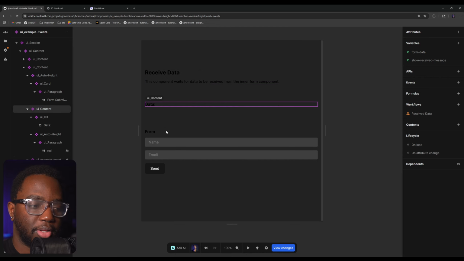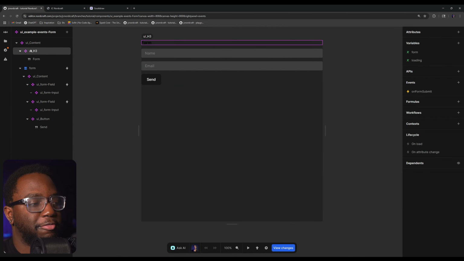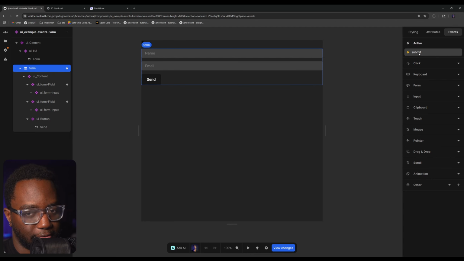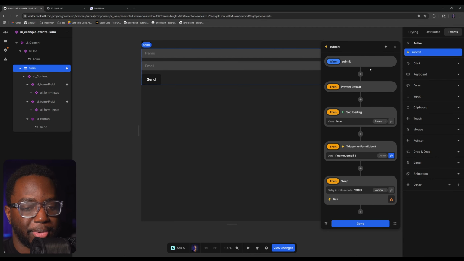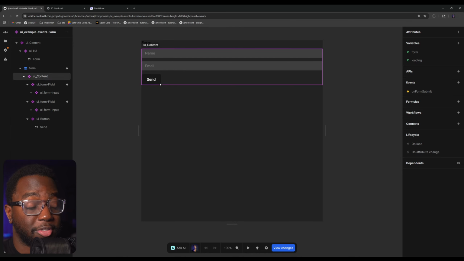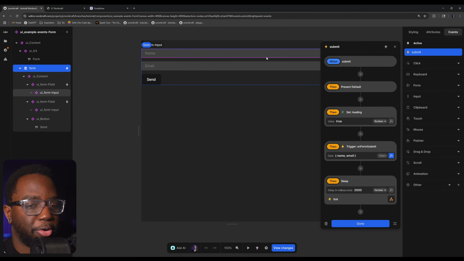So say on a form submit, which I'm going to show an example of, we have this form here. And what this form does is it has the first event for the form submit, right? But then it also has a component level event that says on form submit. And this component level on form submit event is actually being triggered by this regular form submit event, as you can see right here.